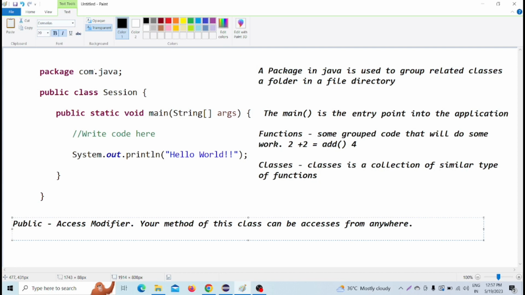Now coming to the next one, static. What do you mean by static? Static makes it possible for us to run these functions without creating an object of the class. So static makes it possible for us to run these functions without creating an object of the class.